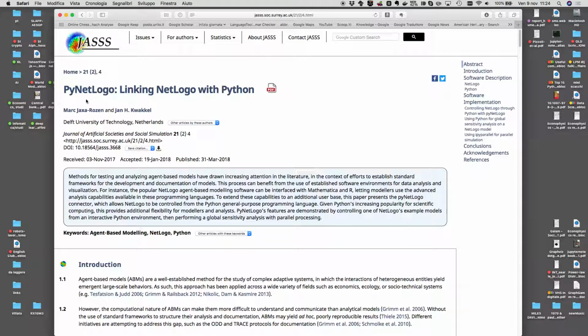Python linking NetLogo with Python: PyNetLogo. Very nice. It is not so easy. Maybe in the future it will be. Currently it's not so easy to install the system. If you want to do that, please write me. I will send you a set of information.